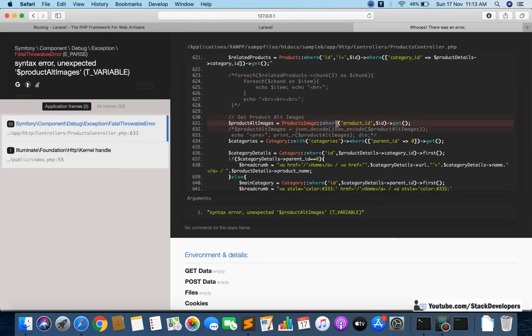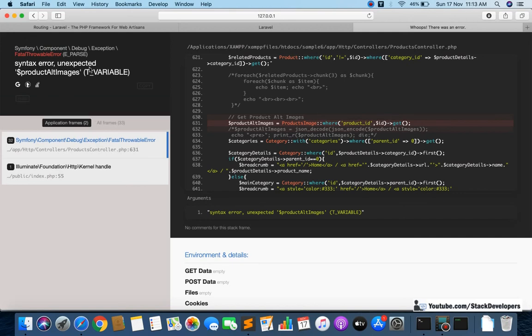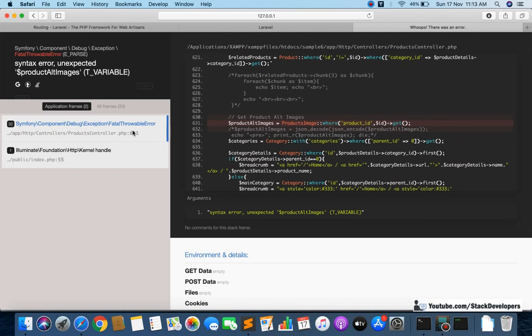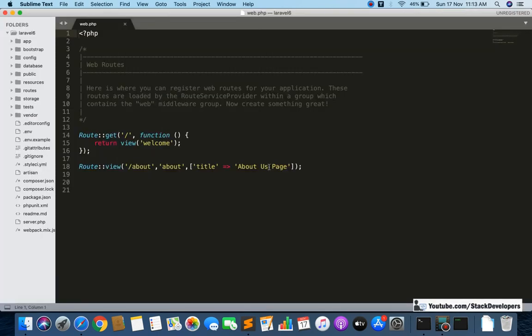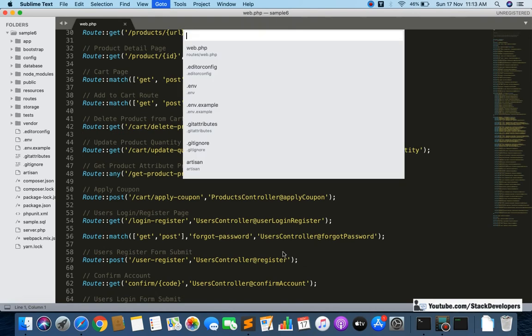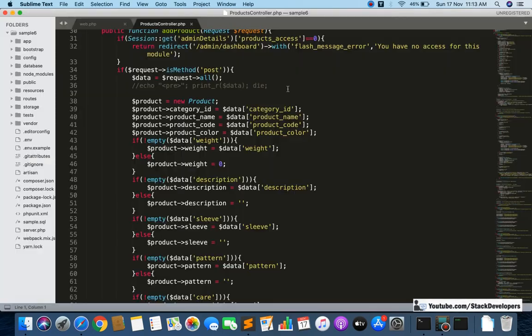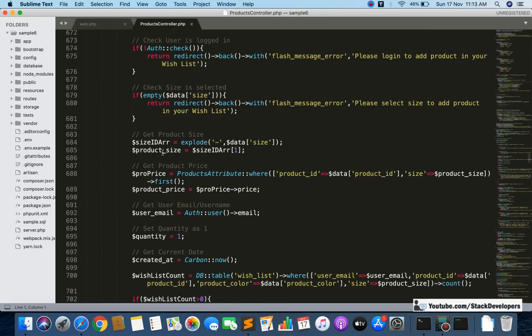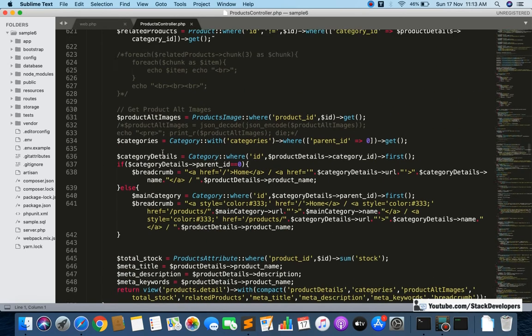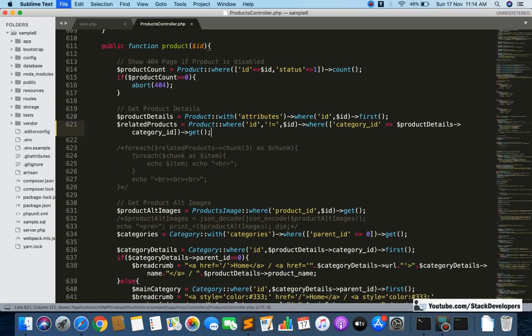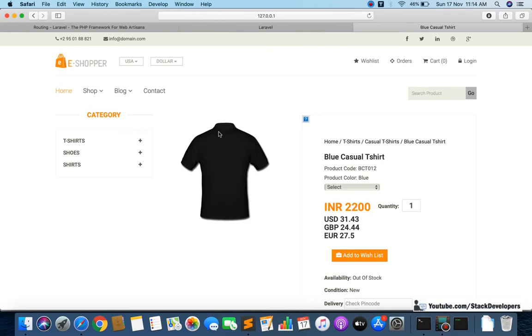Product alt images, get product alt images, products image, syntax error. Okay, the syntax error is here, and due to this one this project is not running. It happens sometimes when we are working on a project that by mistake we do something with the keyboard. This one is line 621, we need to go to 621. Here it is. And what is this? Okay, so simply remove this one. I thought that might be a big issue, but okay, it's working fine.